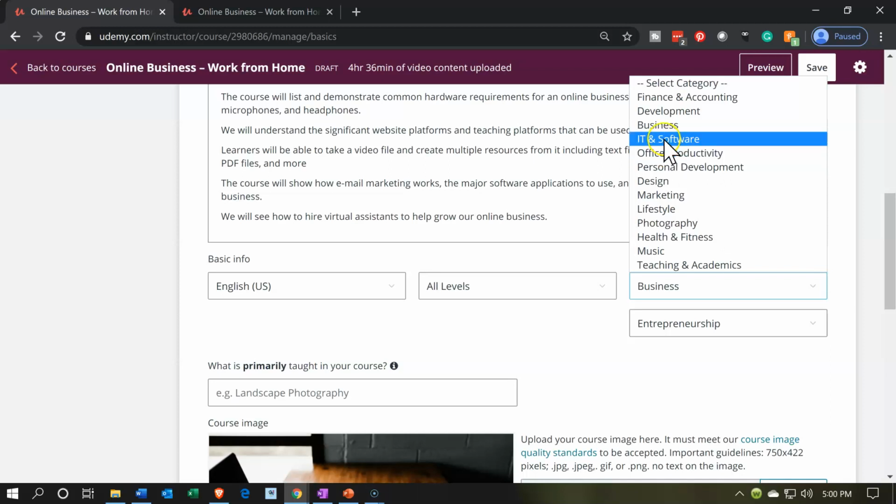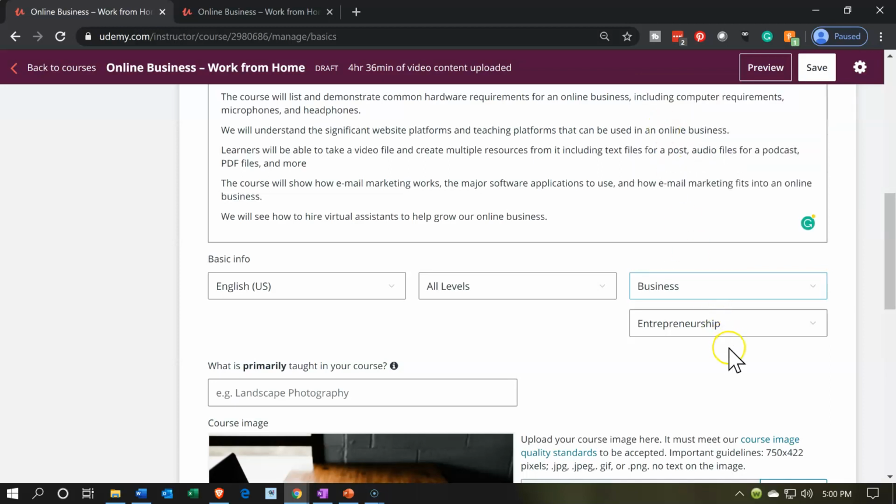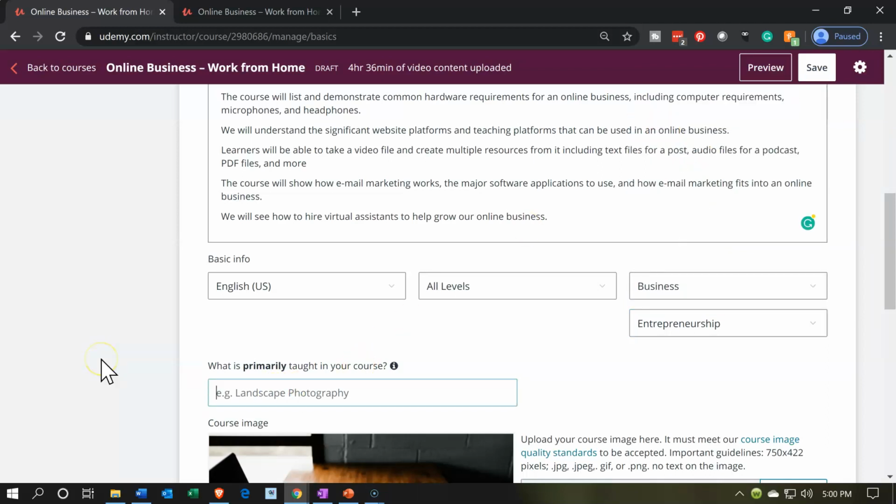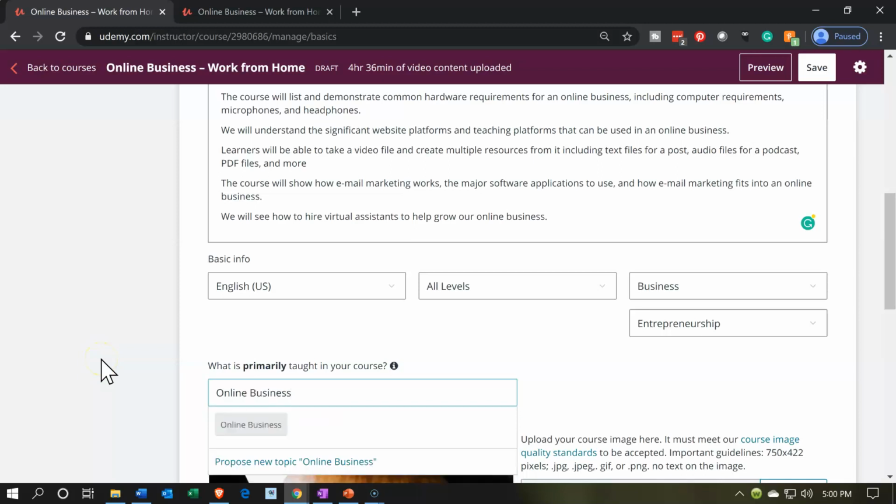Don't obsess about it. This one is in business, so that seems pretty straightforward. And then I'd say entrepreneur, finance, management, operating, there are a lot more of these that you can do here, or other. So I'm going to say entrepreneurship seems reasonable to me. And then I'm going to say online business. And they have a category for that as well.